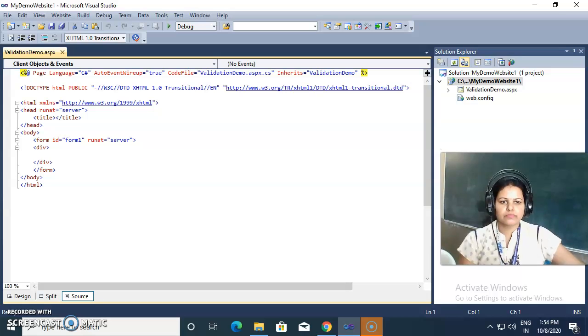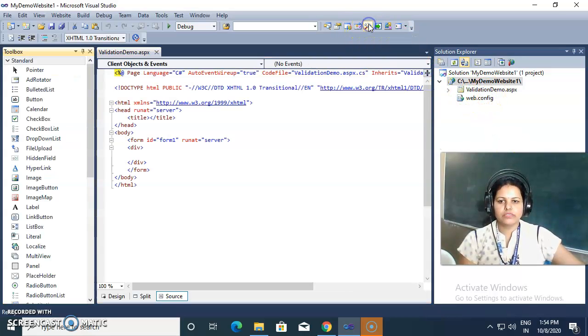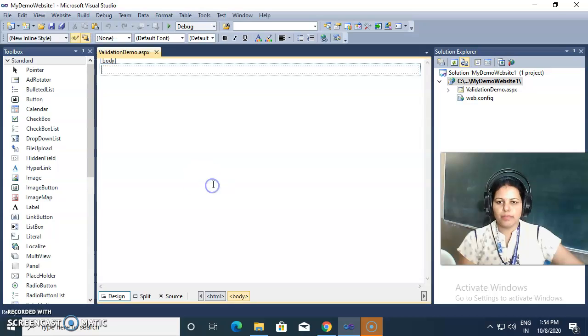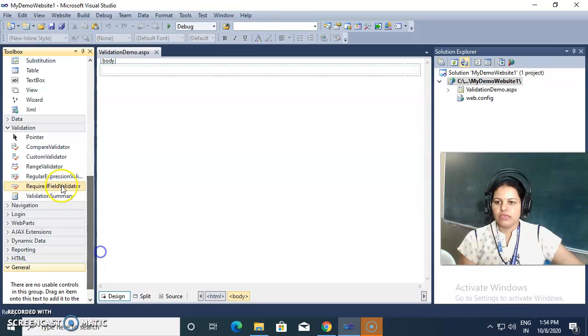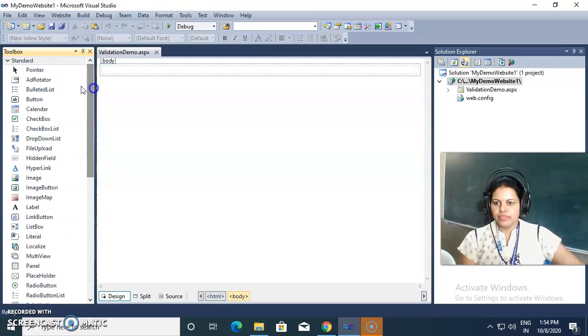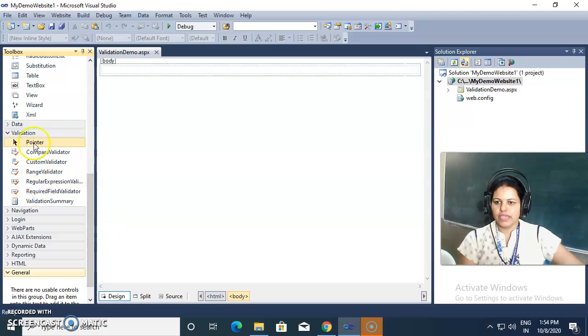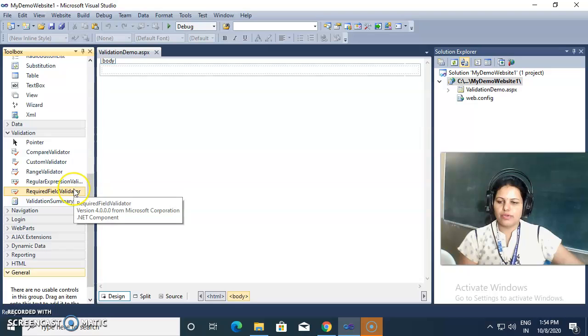Now we see here validation demo, then I'm clicking on toolbox so I can add the controls on my page. So this is one simple single page which is empty here. Now validation. Inside this validation category there are some validation controls. This is the standard category and this is the validation. Inside validation category we may see some validation controls.